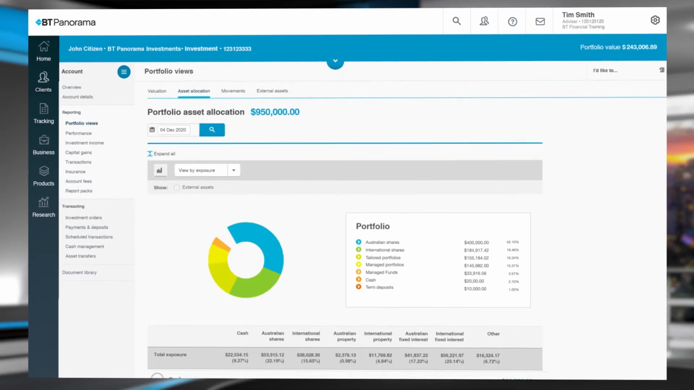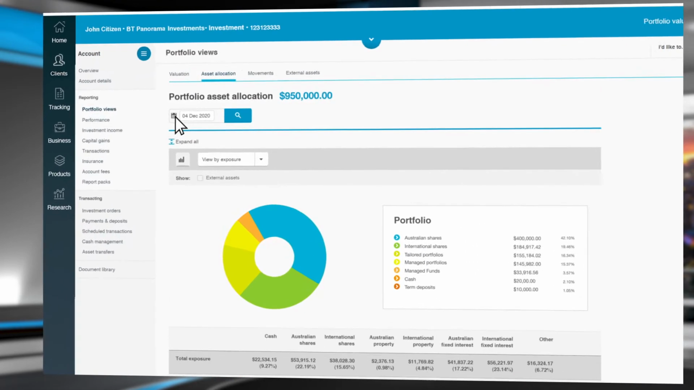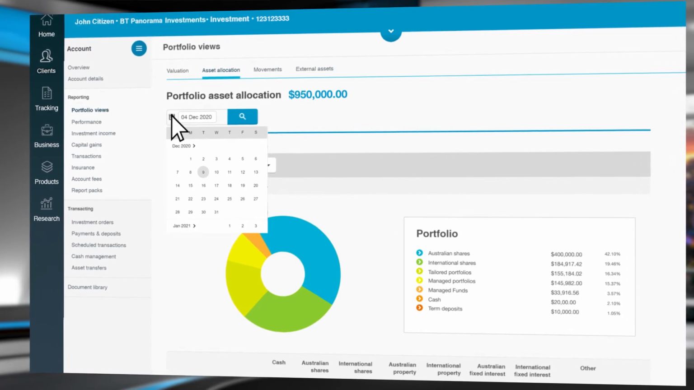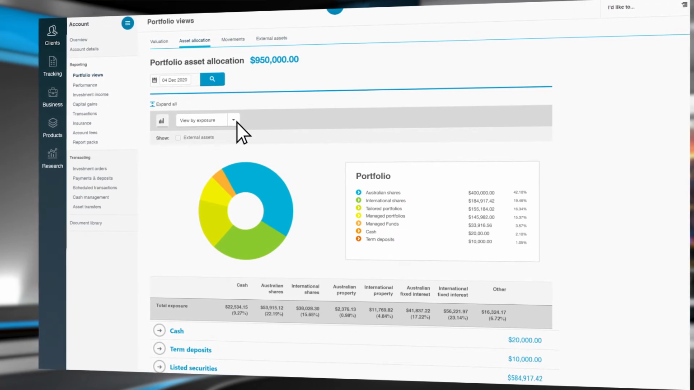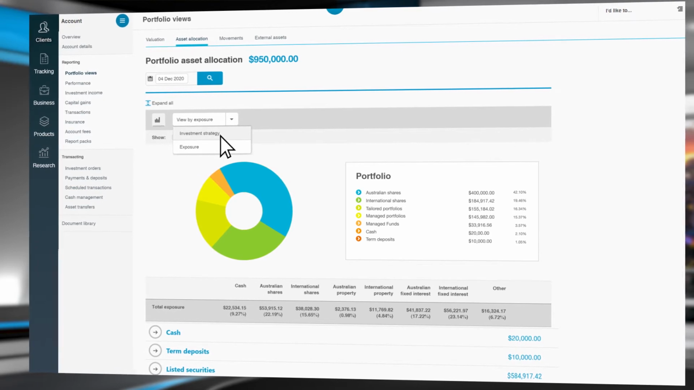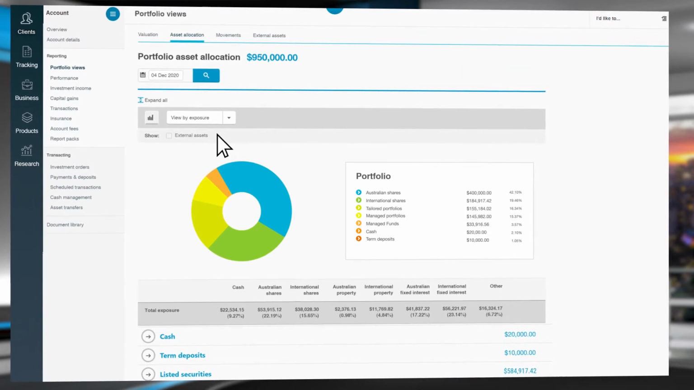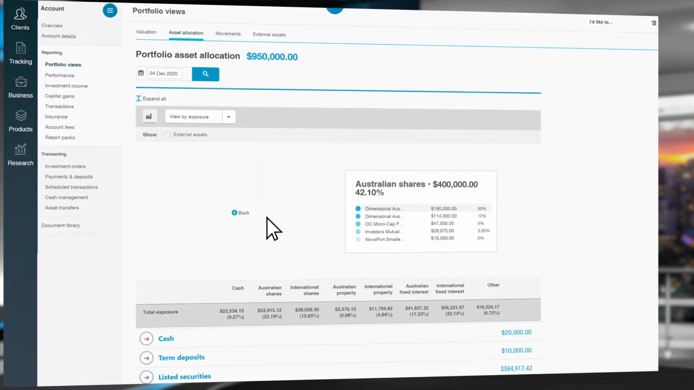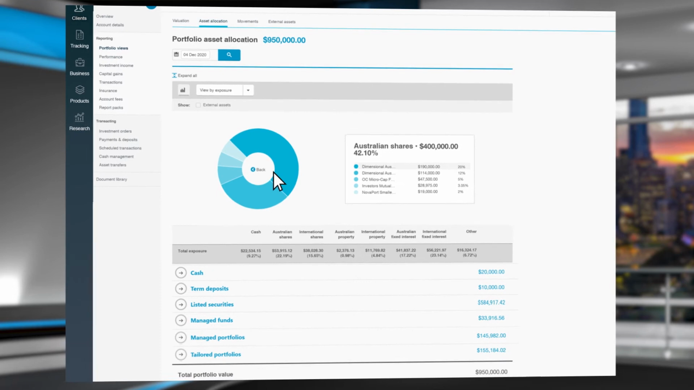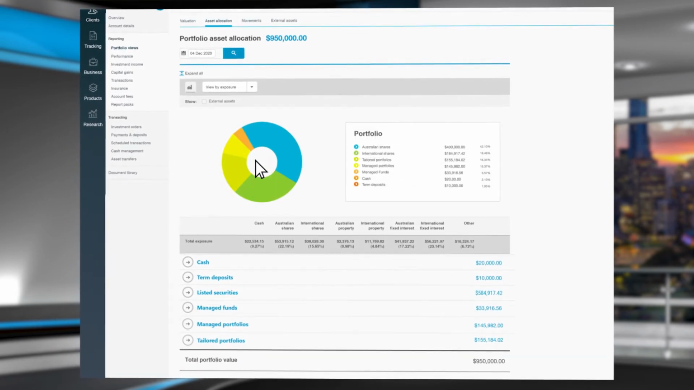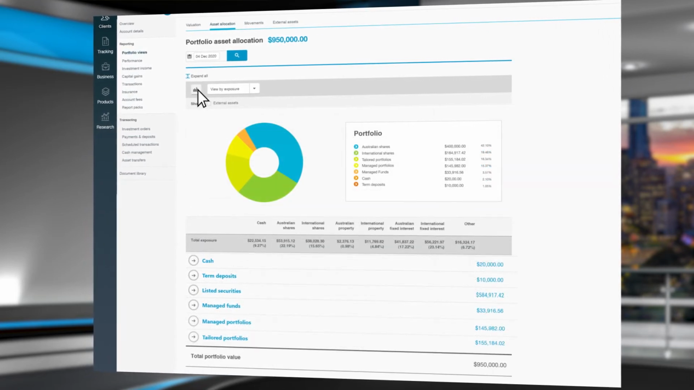Turning our attention now to the asset allocation. This report again opens to the current date, or you can select a historical date of your choice. The default view is exposure to each asset type, and you can select investment strategy, which alters the view, grouping instead by asset class. Panorama's interactive pie chart and legend allows you to drill down for further details, displaying the top 10 underlying holdings for the asset class selected. If you don't wish to view the pie chart, simply click here to hide it. And you can include external assets in the display by clicking here.